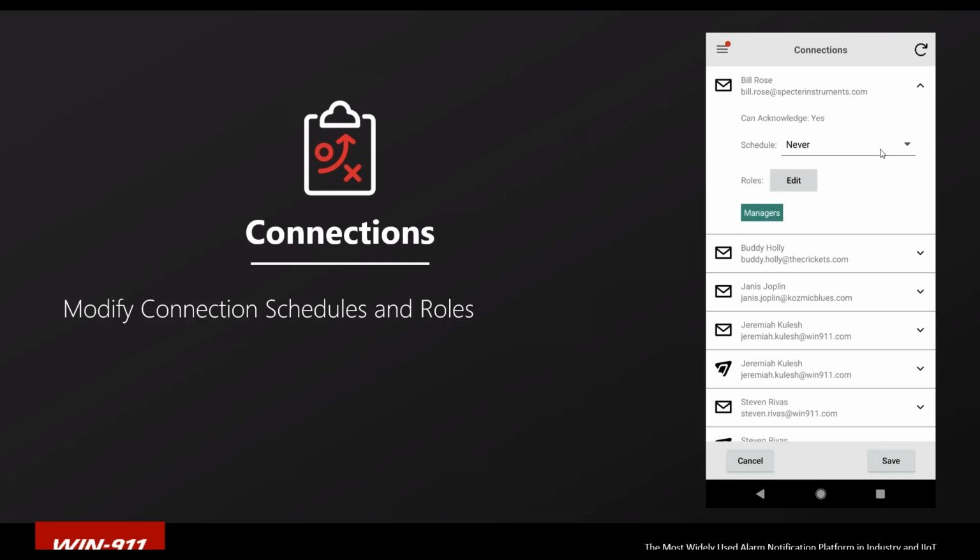You can also just remove people from call-out lists by changing their schedule from something like always to never, and then they just won't get a notification when it comes to them in the call-out list. All right, so that is Operator Workspace.